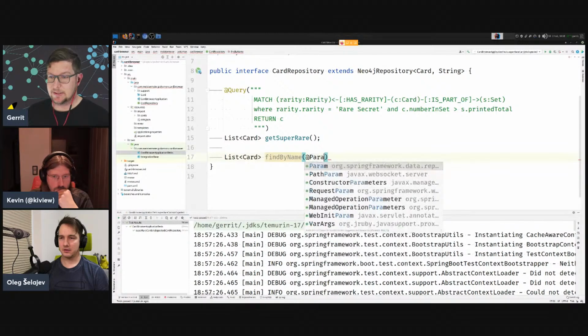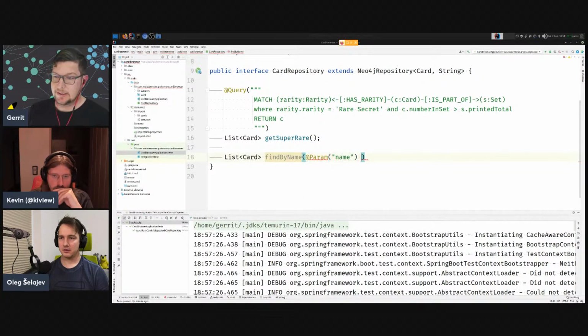And you put in something like, so my parameter will be name. Do I have to use this? No, of course not. Sorry for this. And I could call it whatever I want.